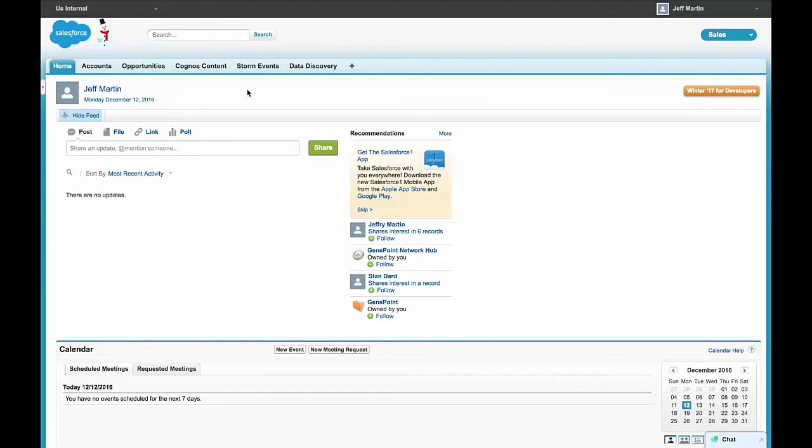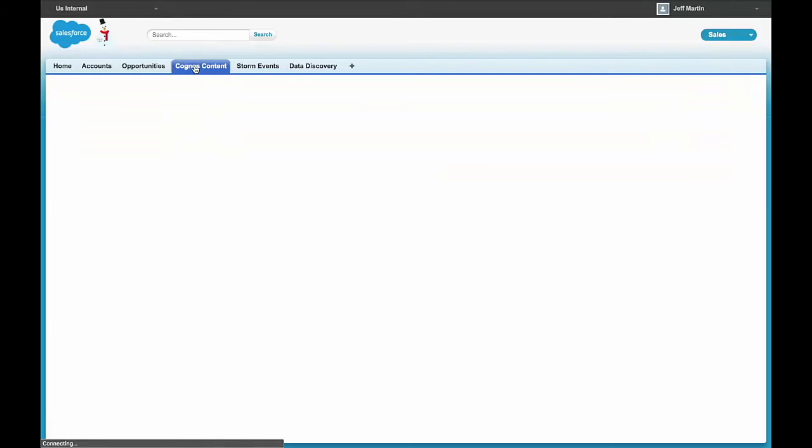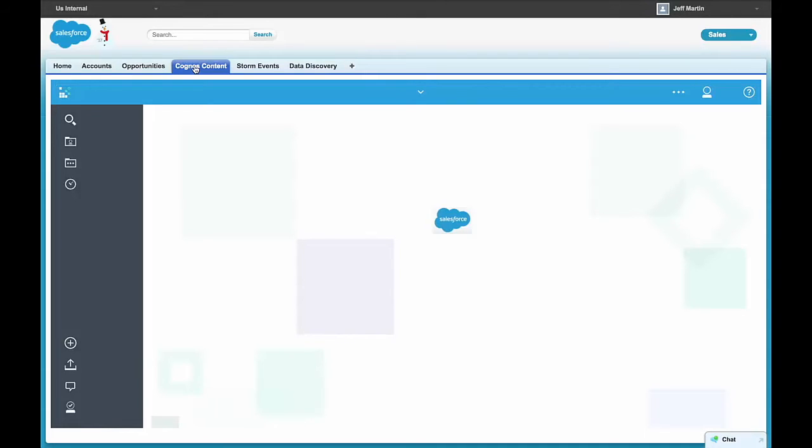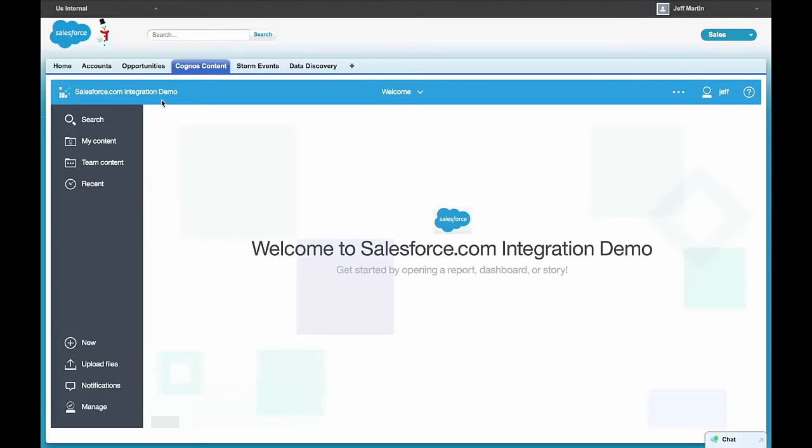Now I'm getting ready to go out and make some client calls, and so I want to pull up my list of accounts. For that, I'm going to navigate over to my account by industry report, which is a Cognos report that's been created. You can see as I select the Cognos content tab, the Cognos environment pulls up. You can see the theming that I created with the Salesforce image as well as Salesforce integration demo.